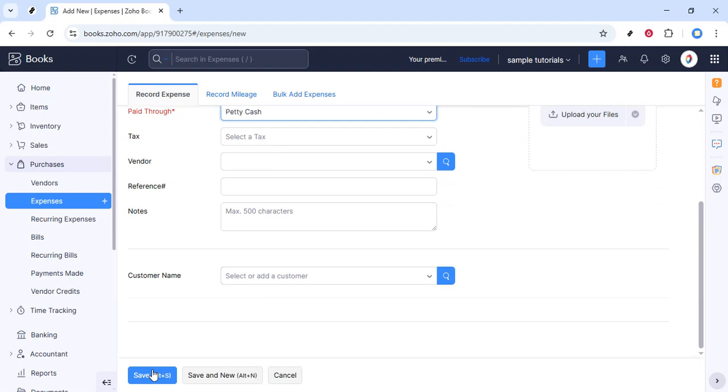Repeat the same flow each pay period, keep your dates and account selection consistent, and your financial statements will stay accurate and easy to review.